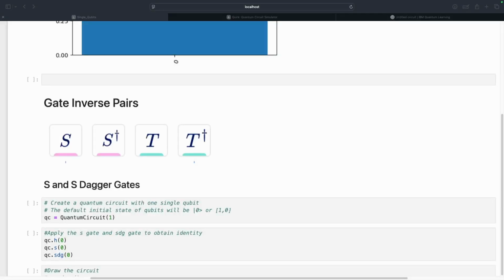Now we are going to talk about the gate inverse pairs. We've seen that S gate moves by 90 degrees and 45 degrees with T gate. So why can't we have the self-inverse pairs also for S and T? It comes down to the rotation angles. A self-inverse gate typically involves a 180-degree or pi rotation or similar transformations that, when applied twice, return to the starting point. The S gate rotates by 90 degrees and the T rotates by 45.